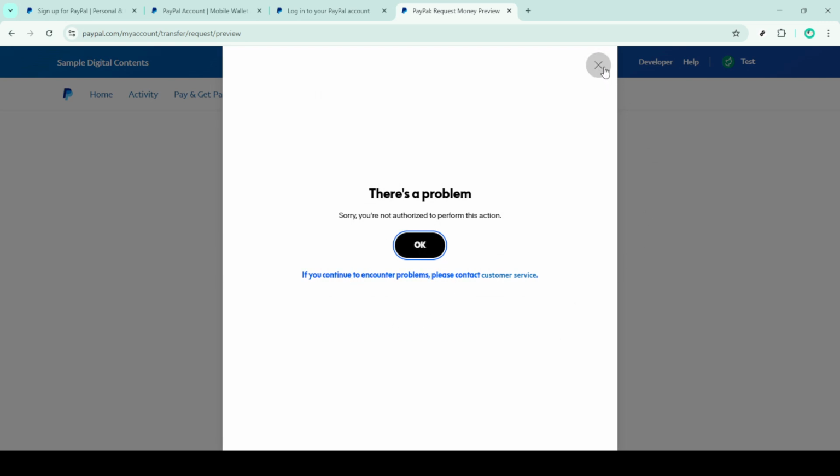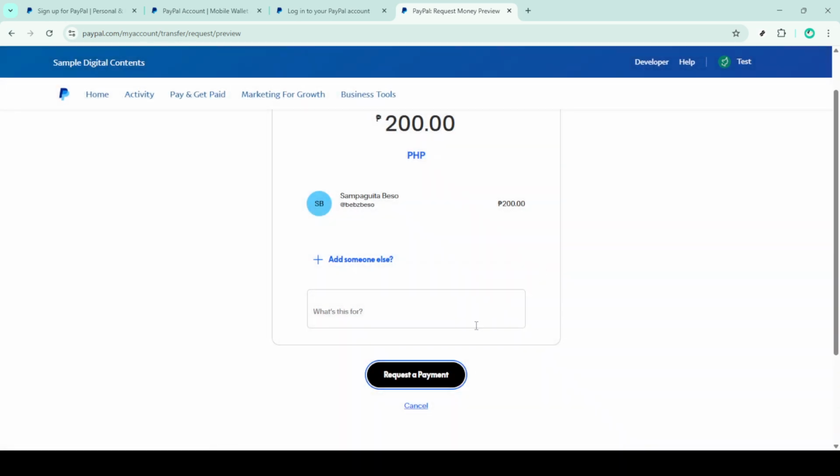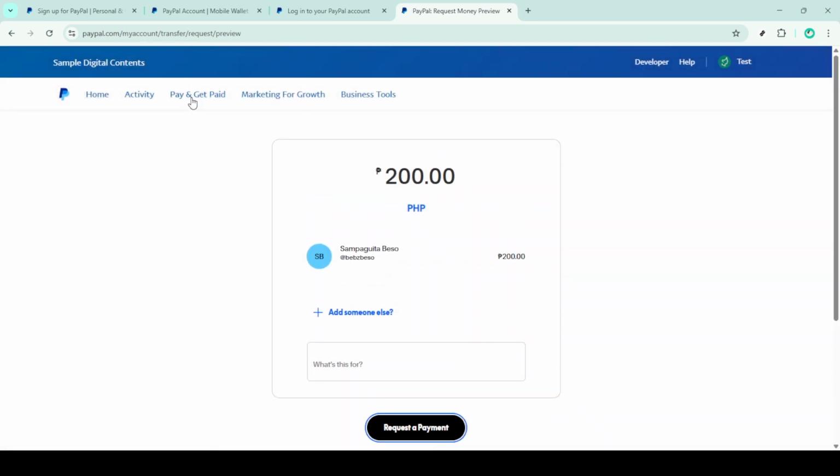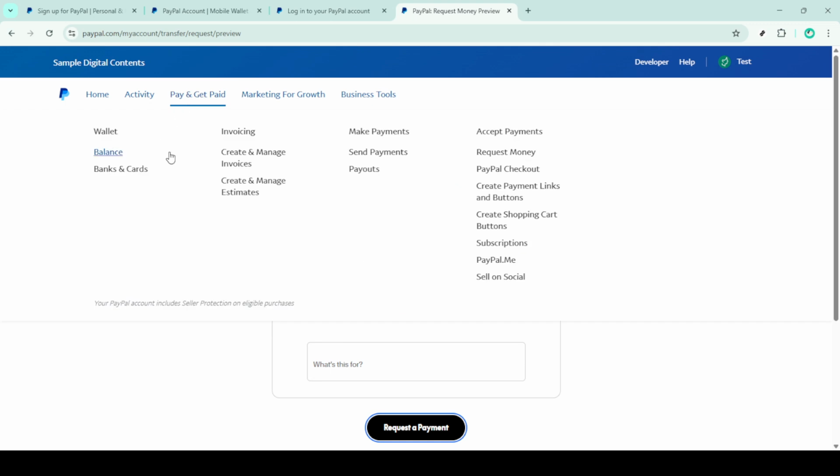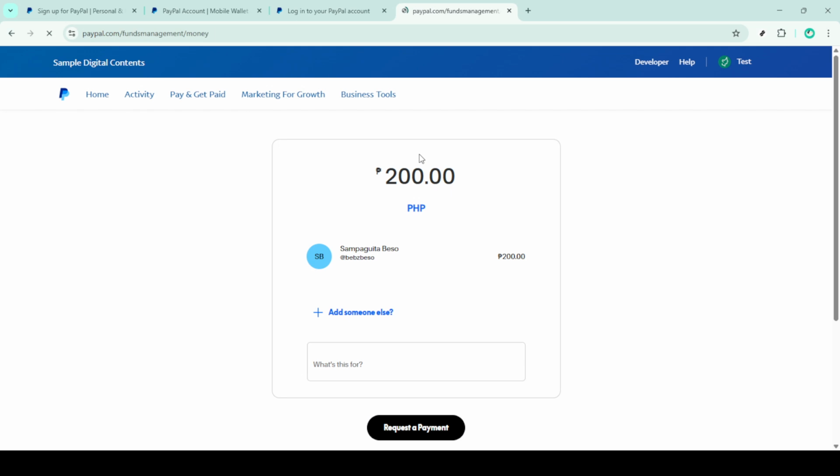Navigate to the Wallet section of your PayPal account. You'll find an option for Balance. Click here to see the current funds available in your account. To transfer funds, you'll be selecting between transfer to your bank or transfer to your debit card.